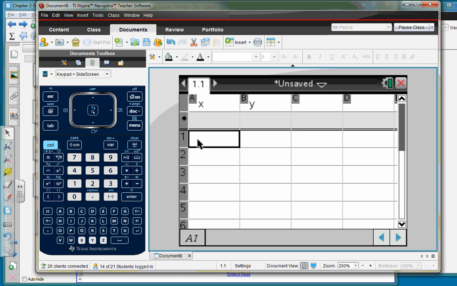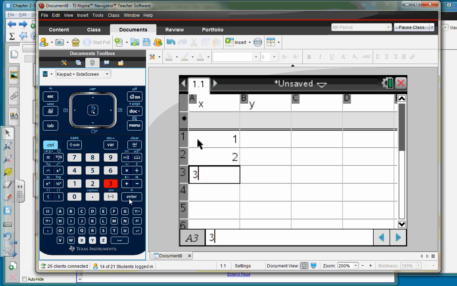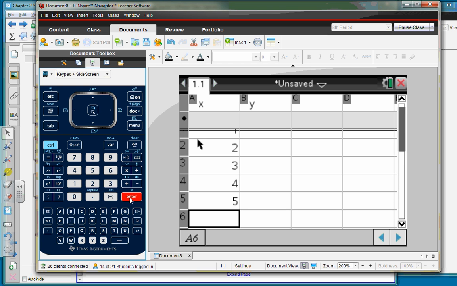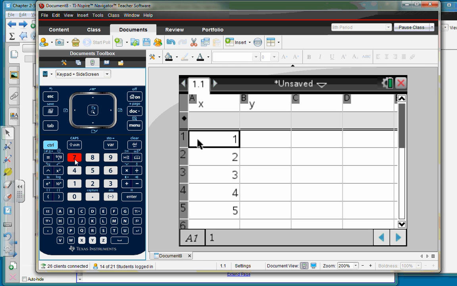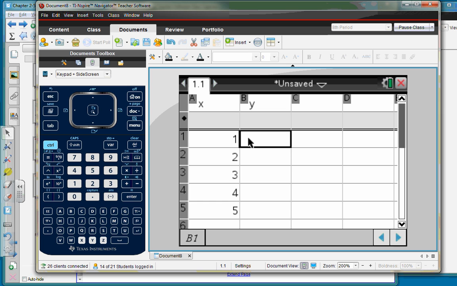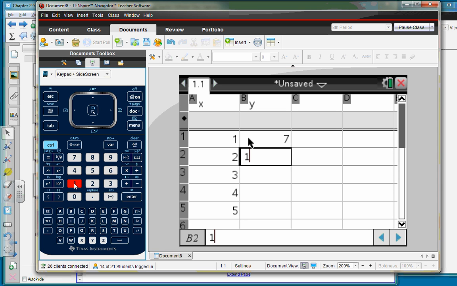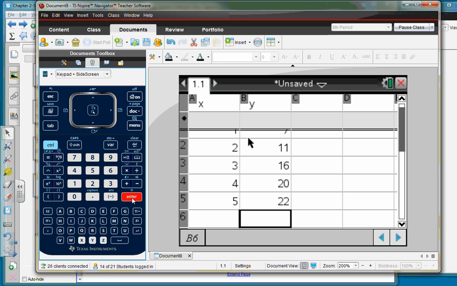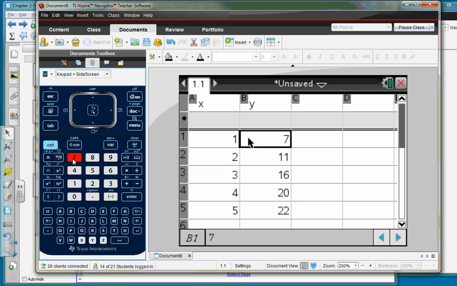Go to column A, row 1, and start entering your data. 1, 2, 3, 4, 5. How do I get to the top of my data? Control 7. Go to column B and enter your Y values: 7, 11, 16, 20, and 22. Control 7, I'm at the top of my data. I check my data, make sure it's all correct. Is that all I need to do on this page? Yes.